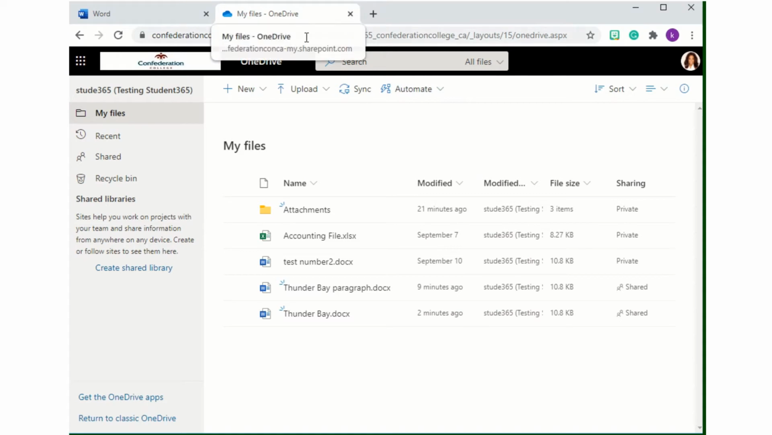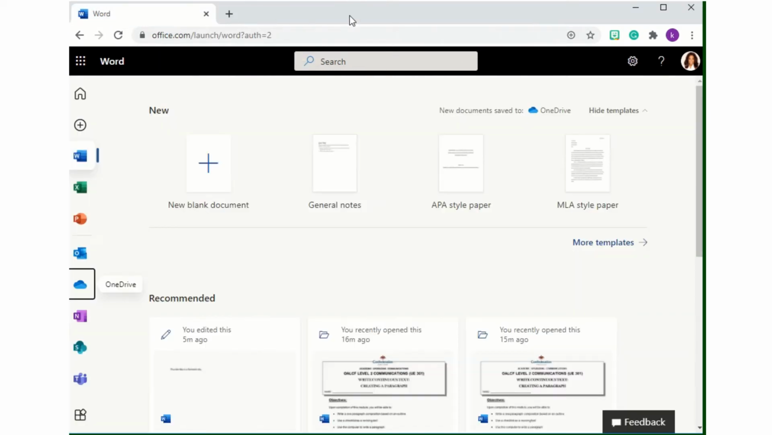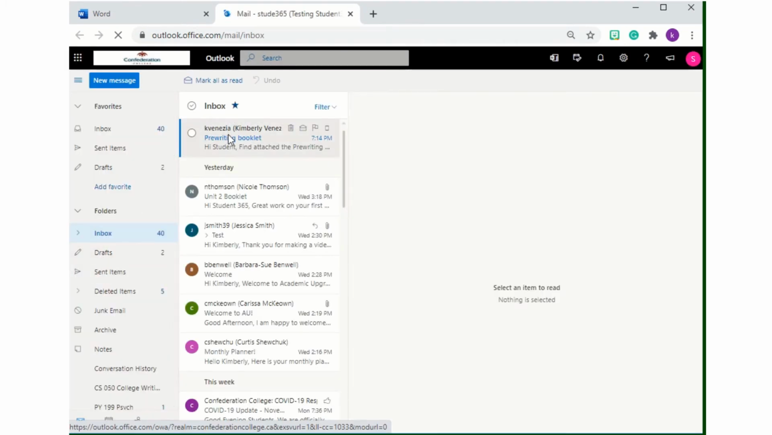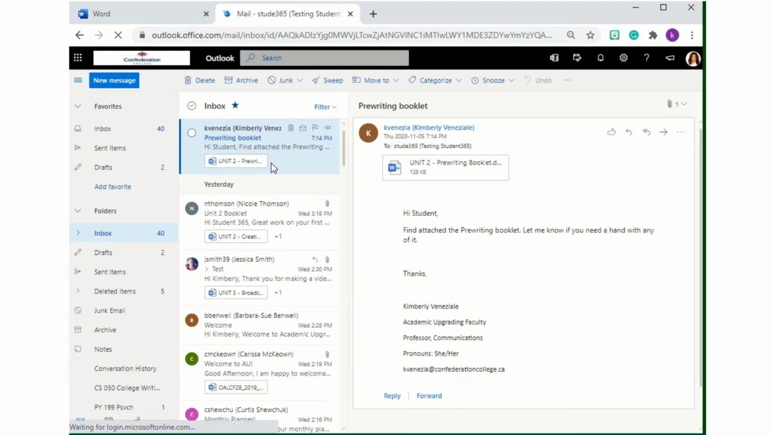Another way that you can use this is by going to your email. So I'm going to close these extra tabs and I'm going to open up Outlook. So perhaps my teacher has sent me some work. So I can see here that my teacher has sent me the pre-writing booklet and wants me to work on it. Like in our previous tutorial, we downloaded it to our computer and we started working on it, and that's fine, you can do that.